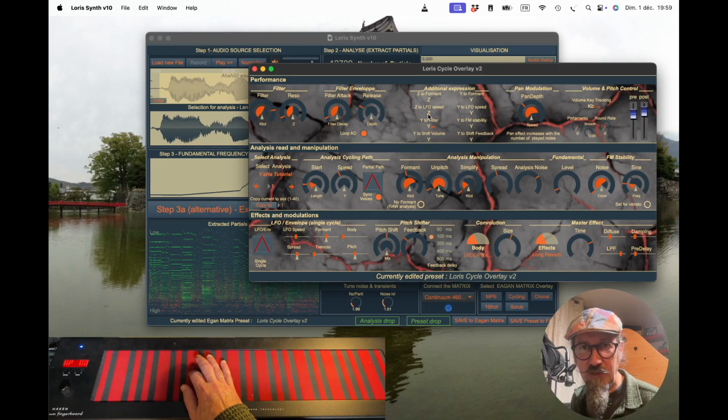Then we have a LFO, so you can assign. I didn't explain the LFO, but basically, if I put the LFO on the formant, for example, here. If I put Z to the LFO speed. Same thing for the Y. So that's a way to control all this. And let's put it to 0.